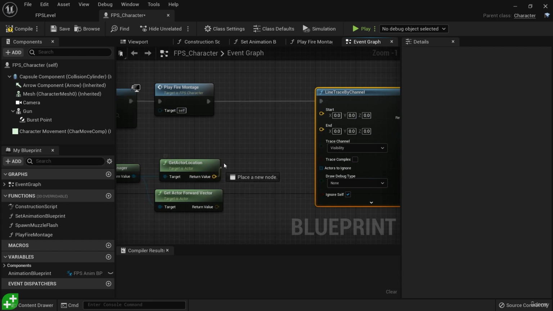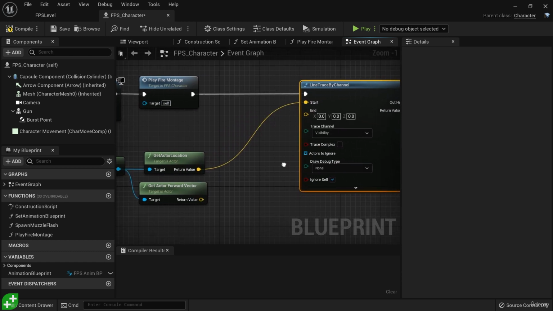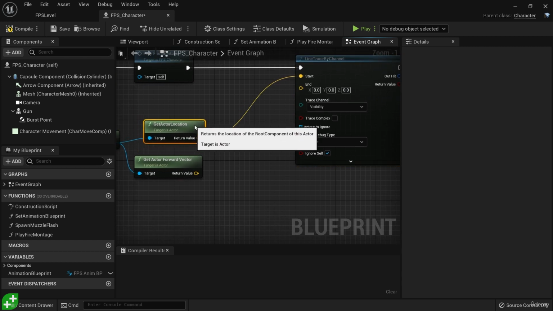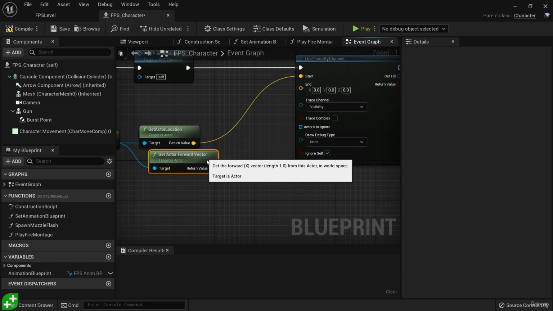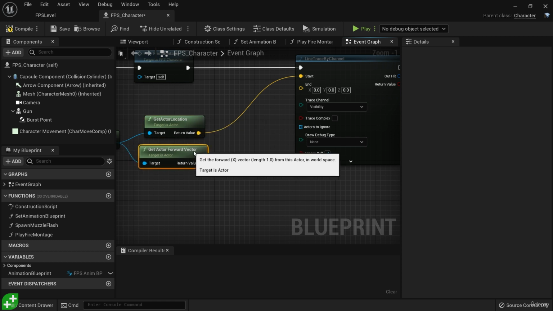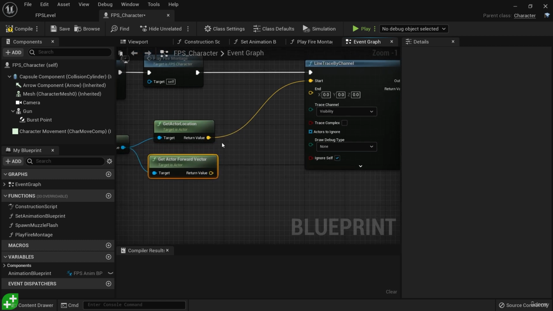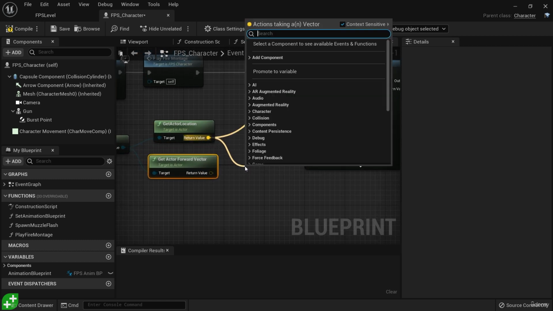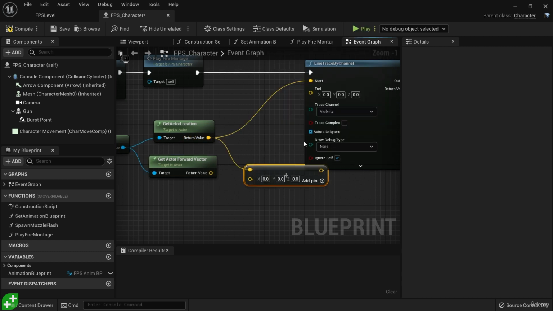Now the location we can just use as the start location for our line trace. And for the end location, we want to take our start location and add this forward vector to it. When you add one vector to another, we get a new vector, starting at the first one and ending at the second one. So we're going to take our get actor location, type a plus, and get an add node.